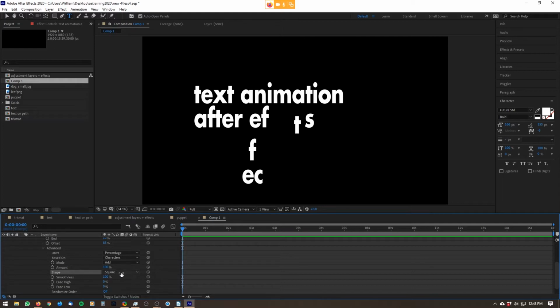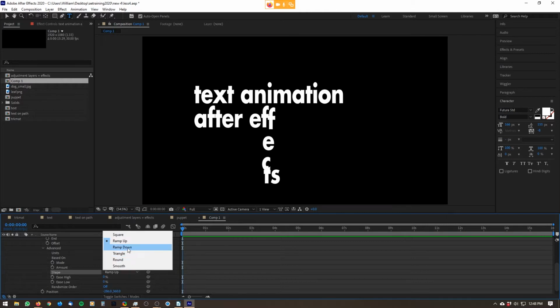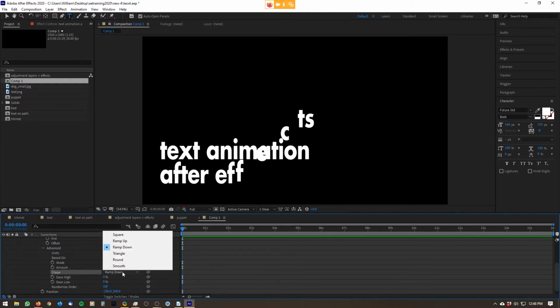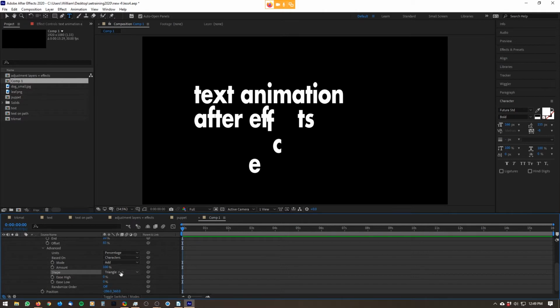So you see where it says shape square? It's kind of hard to explain, but it's like the shape of the change in the graph of this motion over here. So if I just change square to ramp up, you'll see that you get a different effect of these motions over here. So you can mess around with these and find a different effect that suits what you want to get.